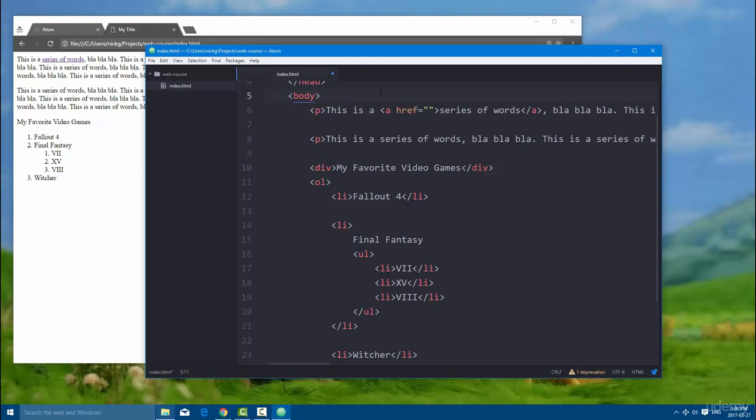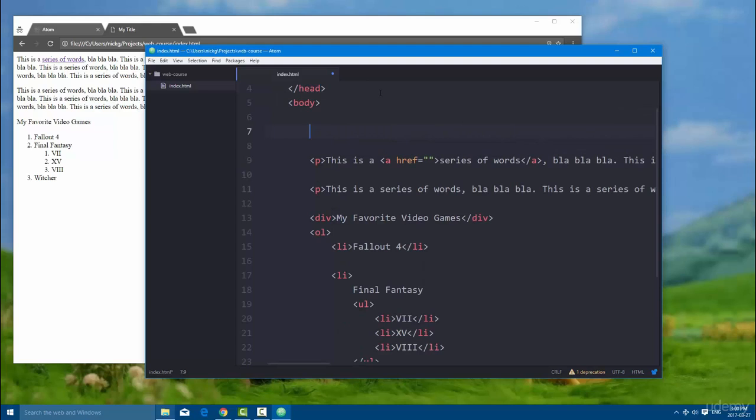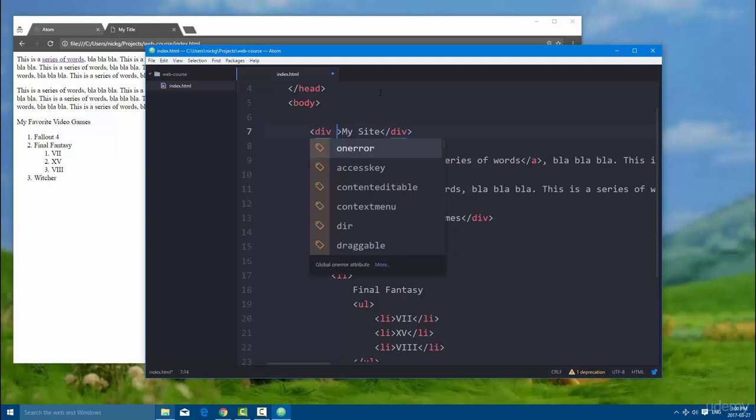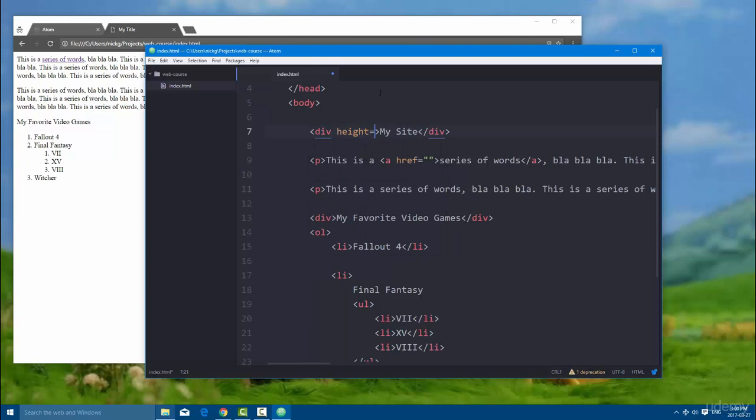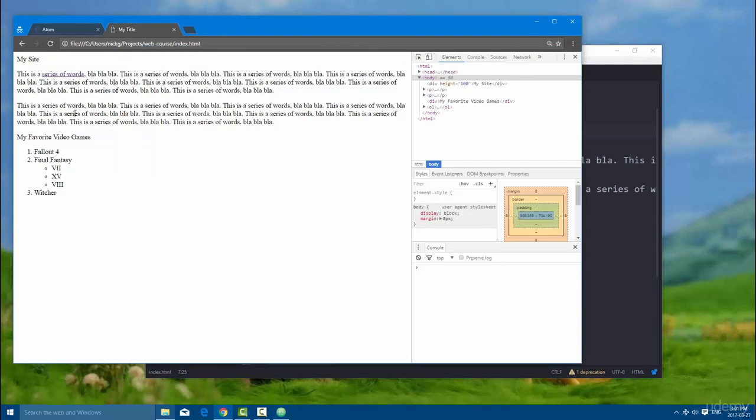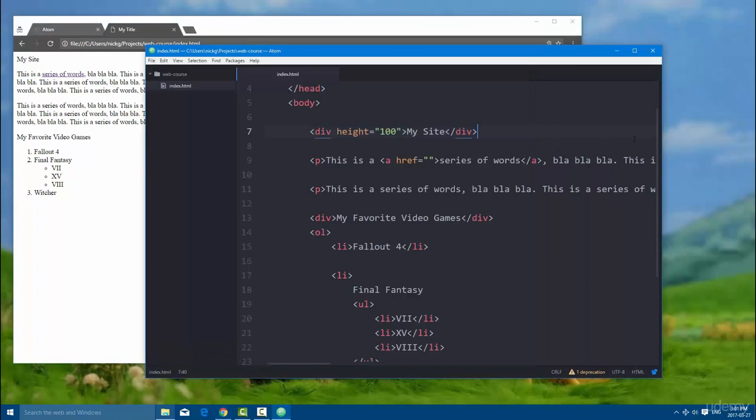So let's say I have a header that basically just says the name of the site. So I'm going to create it as a div right here, and I'm going to write my site. Now I need this to look a bit different, so I do have to add some properties to it. So what I'm going to add is a height property, and it's going to be 100. That's 100 pixels high. So I'm going to save this. I'm going to refresh this, and now this is a div at the top of my site that says it's my site. It just shows the title.